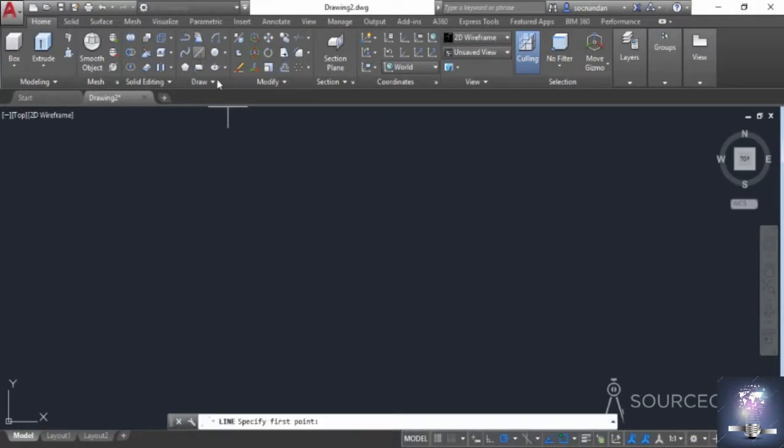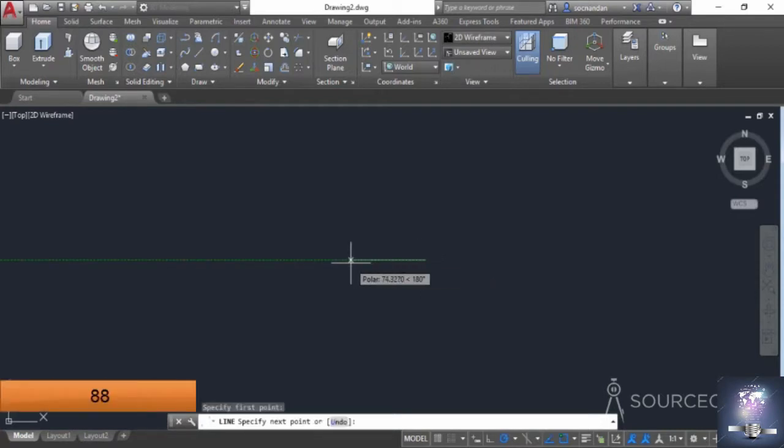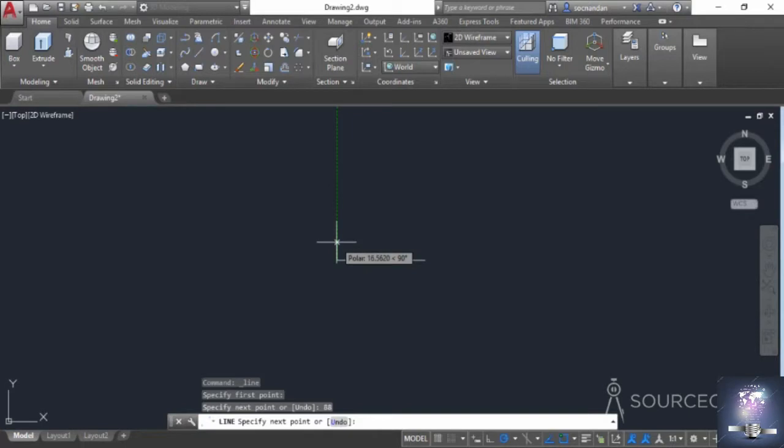So go to this line command and click anywhere in the drawing area to start the line. Move your cursor towards left and enter a distance of 88 units and press enter. Now move your cursor upwards and enter a distance of 18 units, press enter. Now move it back and drag this point and make a rectangle. You could have also used the rectangle tool obviously for this.